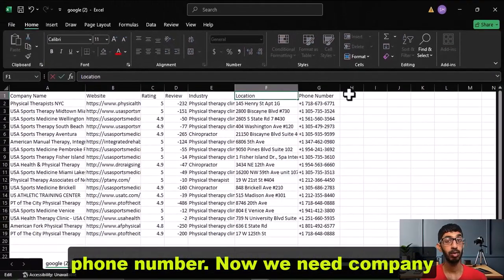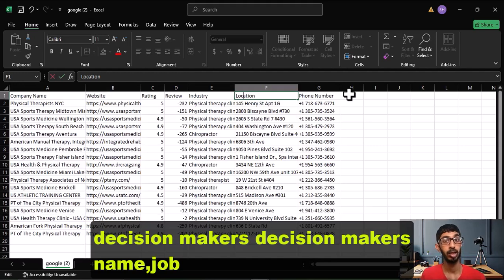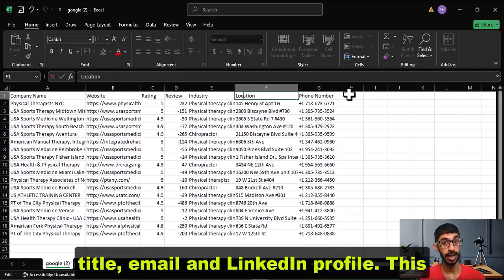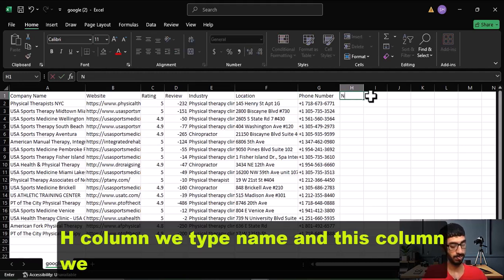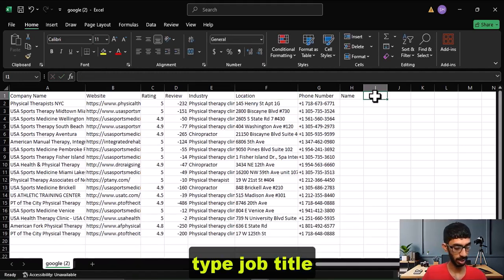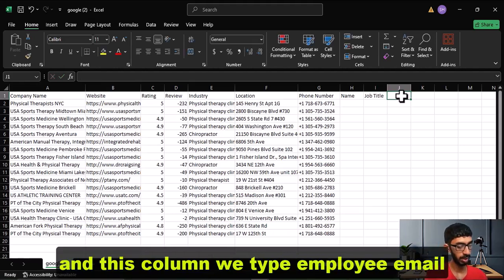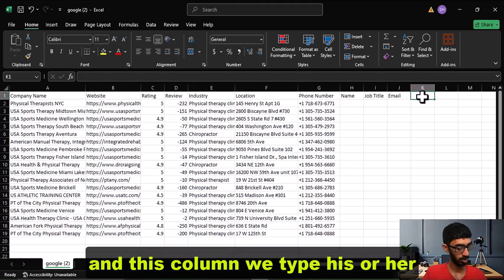Now we need the company decision makers' name, job title, email and LinkedIn profile. This is the most important for your client when you deliver to your client. So in this H column we type name, and this column we type job title, and this column we type employee email, and this column we type his or her LinkedIn profile.